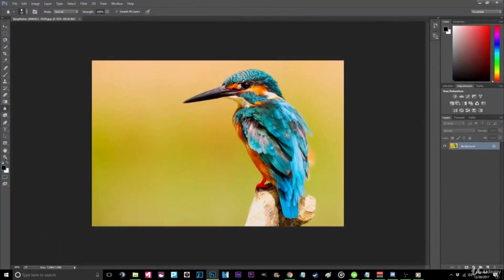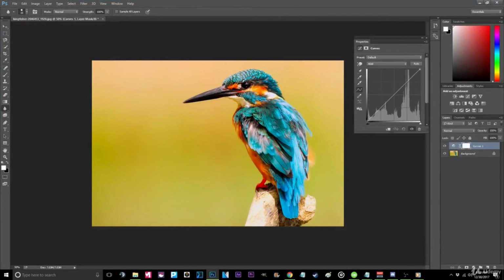Step 2. Navigate to your Adjustments tab and select Curves. This will open a menu with an upwards curving line. To adjust this, we will bend the bottom of the line upwards slightly and the top downwards.